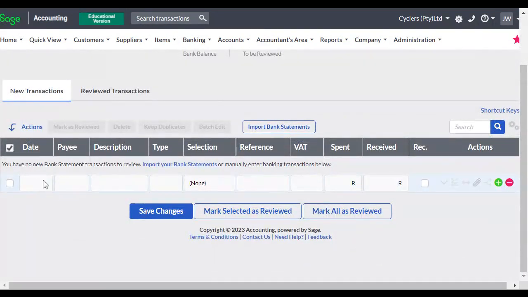Who can tell me what is the reason? Can you see now? I can't record anything. What must I do first so that I can have access to this row? Because at the moment I can't do anything. The row is not active. What do you think I must do?